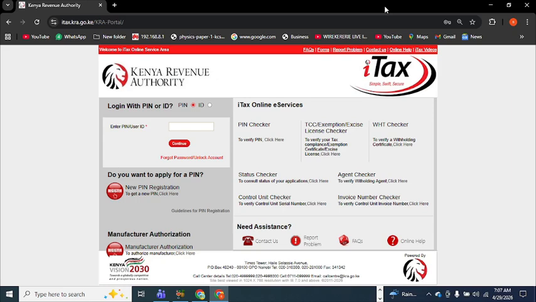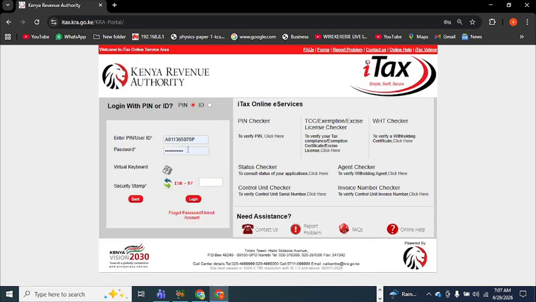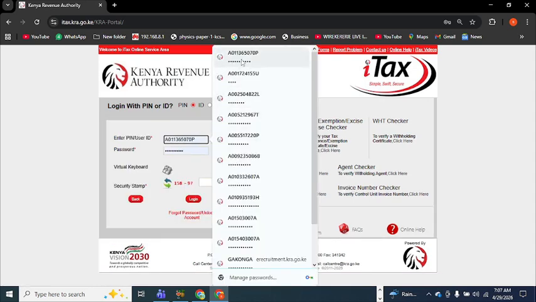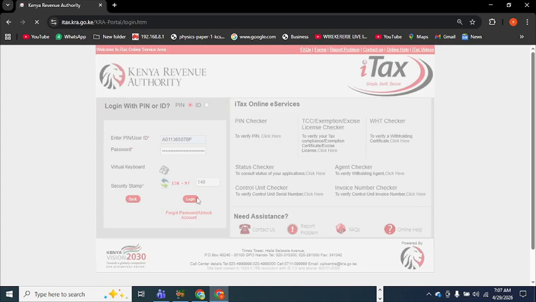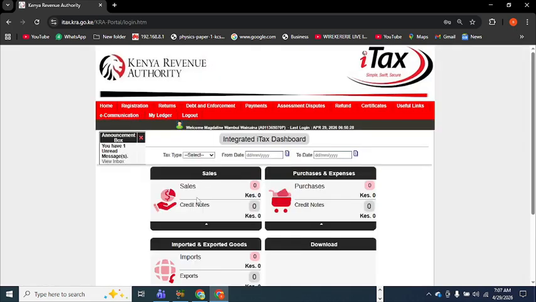In order to get general ledgers in the iTax portal, just enter your KRA password here, then hit continue. Then you need to enter your KRA PIN, and then do a simple mathematical computation, which is here, which will give me a value of 149. Then you need to log into iTax. When you log into iTax, you need to come to where we have my ledgers.